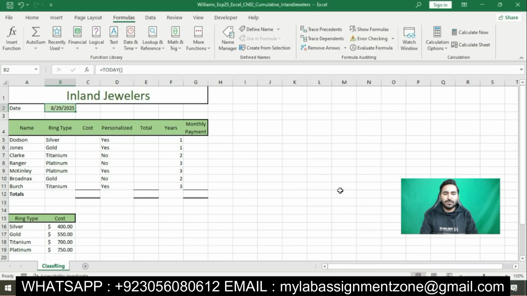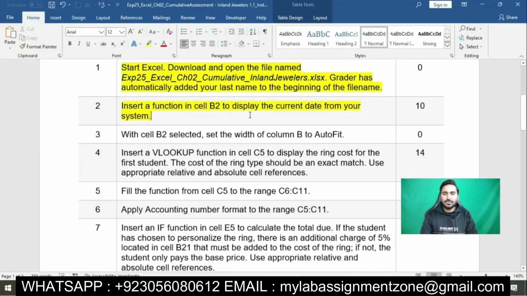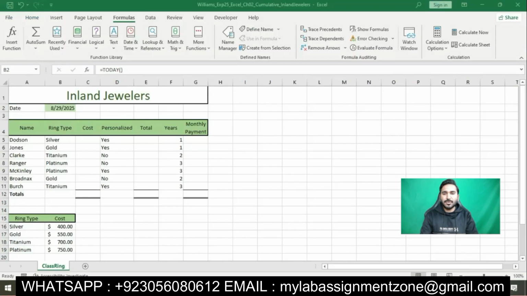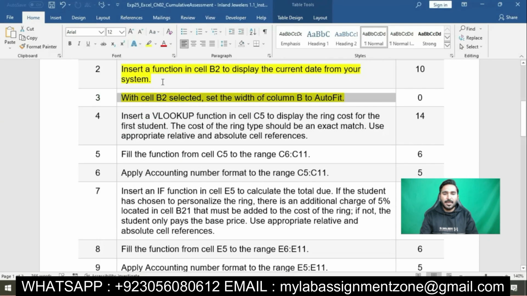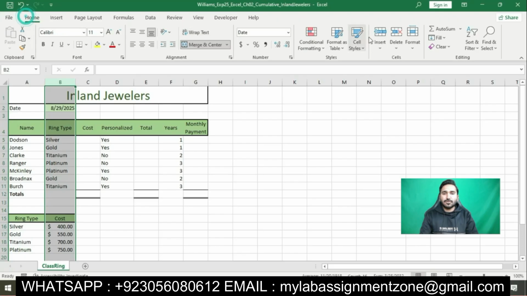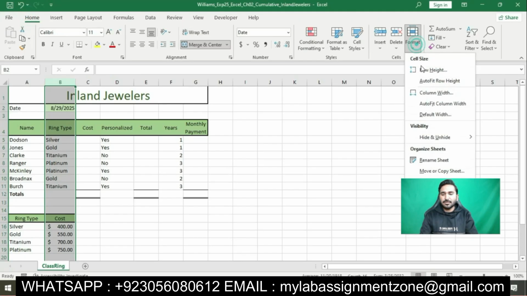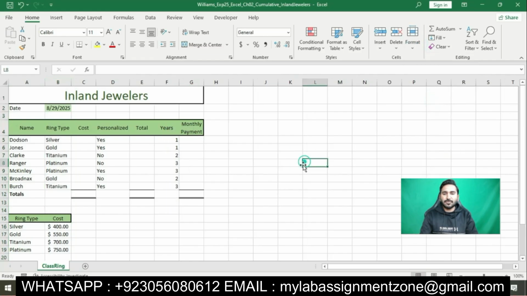Now we will go to question number 3. I have done 2 questions right now. Question number 3 is: with cell B2 selected, set the width of column B to AutoFit. We will click on column B, go to the Home tab. In the Cells group, we will click on the Format button and then click on AutoFit Column Width.